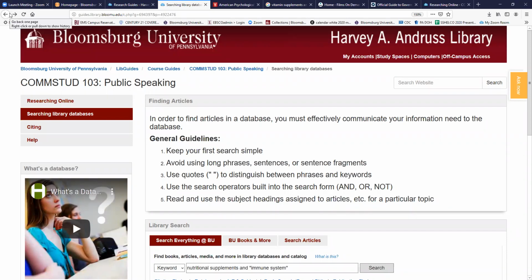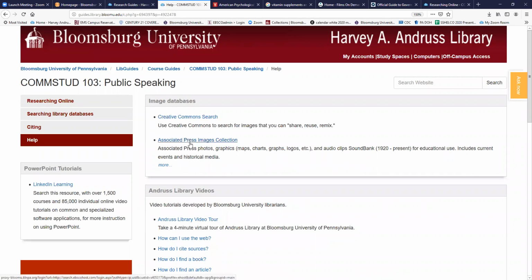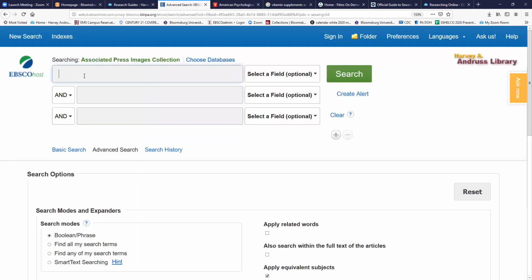I think we covered, yep, we covered getting the full text. So finally, let me go to the help page again. Well, actually, we did the images in Creative Commons. The other one I did want to point out was the Associated Press images, and you can sometimes get statistics and charts and graphs in here as well.